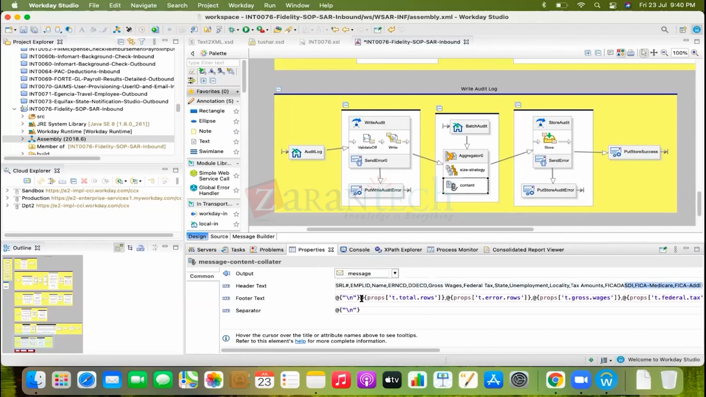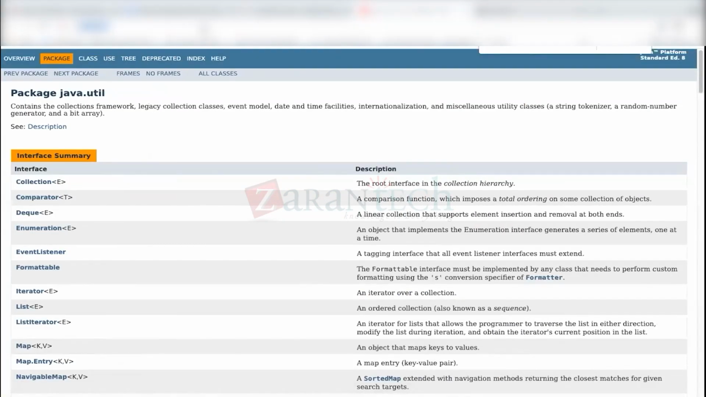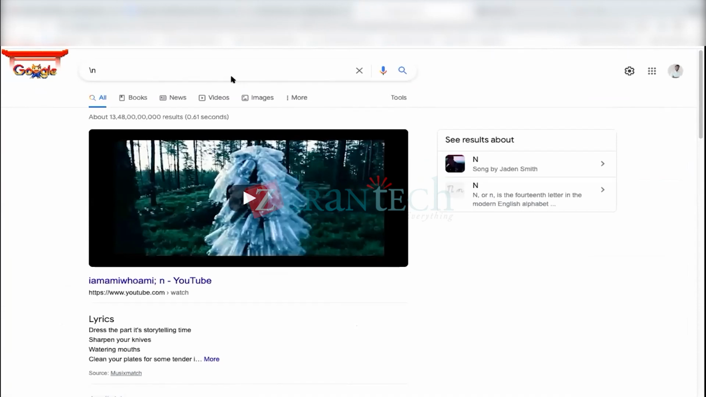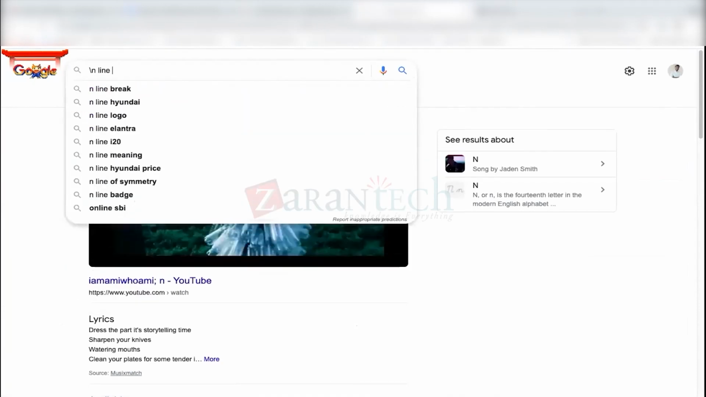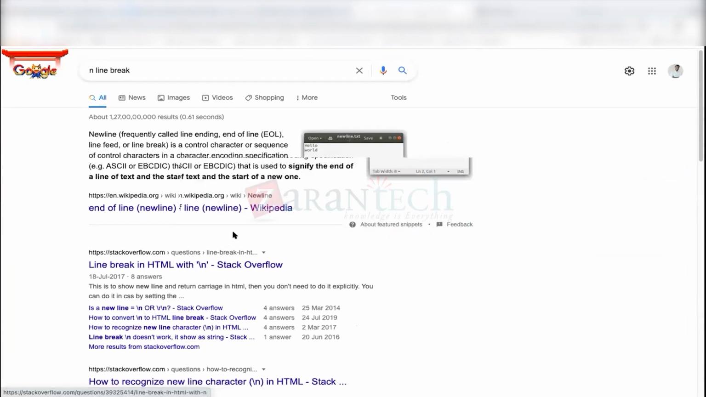Footer. Why add this? Because this is a line break. Always remember, slash n is a new line. I'll just reconfirm, give me a minute. Yes, slash n is a new line only. Line break. I was right. New line.